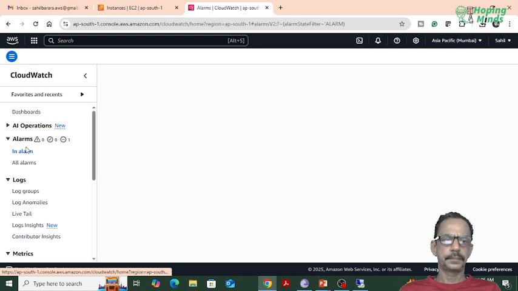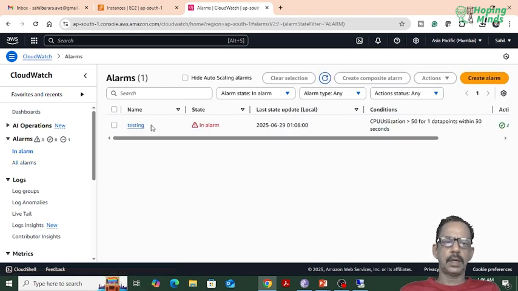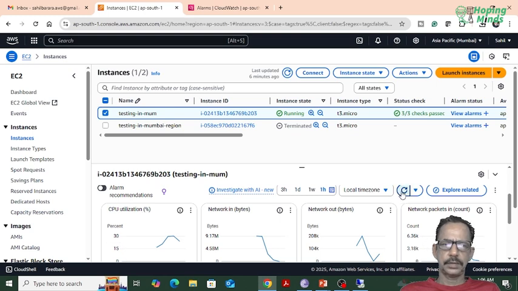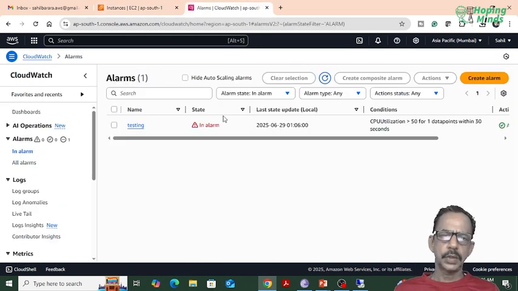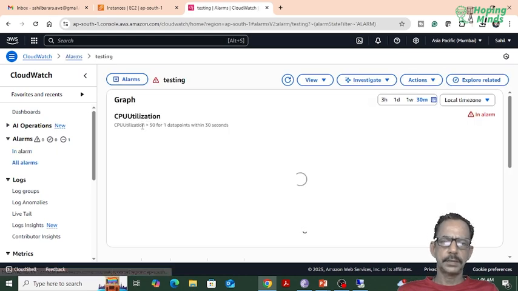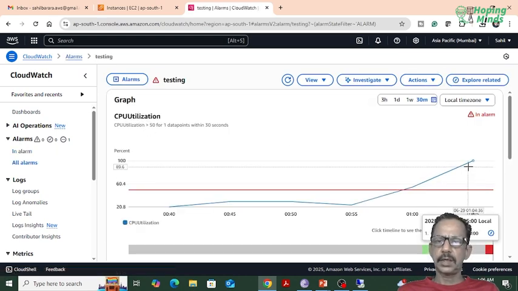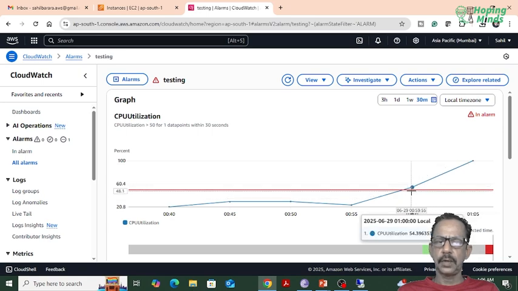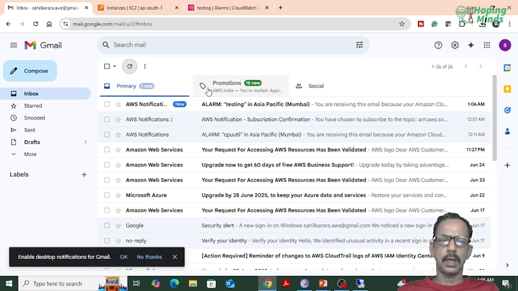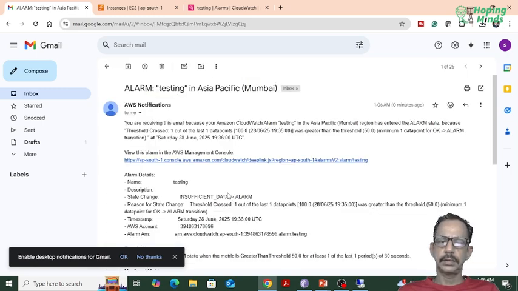In alarm, no alarm. Oh yes, we got the alarm that I wanted to show you. If you refresh it, look here. CPU utilization has crossed 54.4%. We set the condition at 40%. So in alarm, you can see here the limit crossed. Now immediately the administrator also gets the alarm alert.